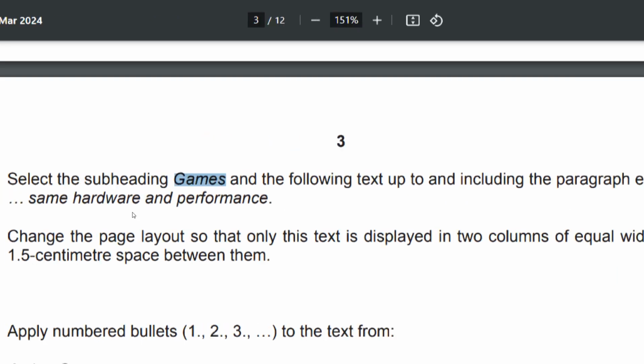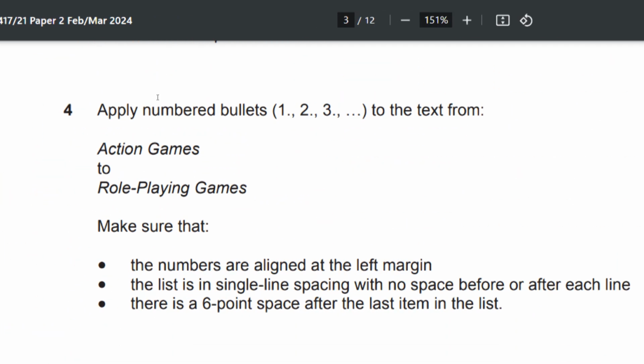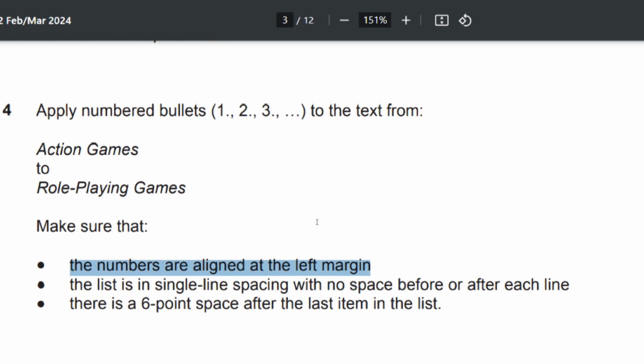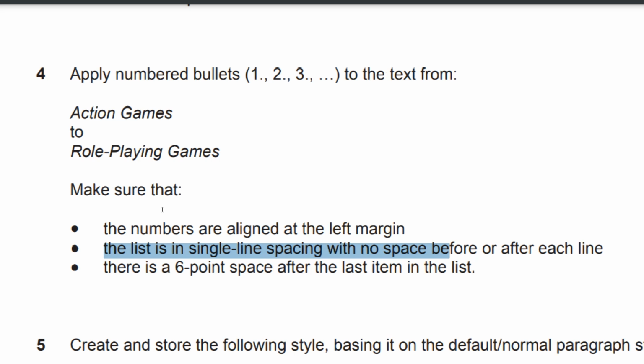This is step number 3. Step number 4, apply numbered bullets to this text from action games to role-playing games. All right. So these numbers have to be aligned at the left margin. Should have single spacing between the lines. Also no spacing before and after each line. And after the last point in the list, there has to be 6-point space. Okay, let's try to do it.